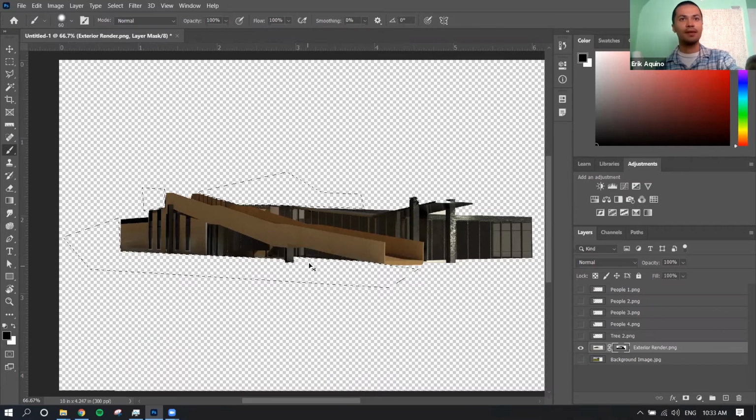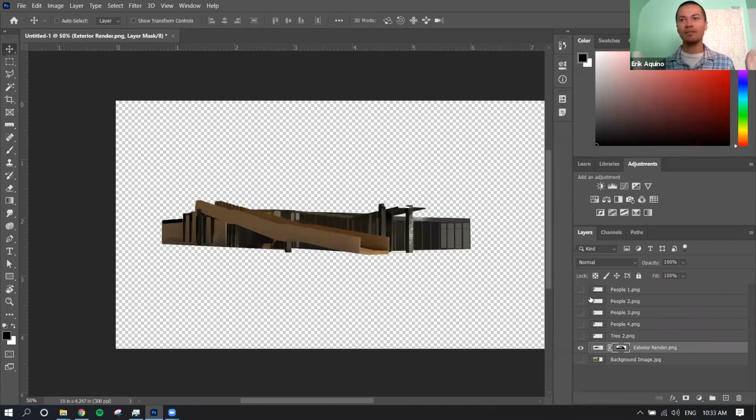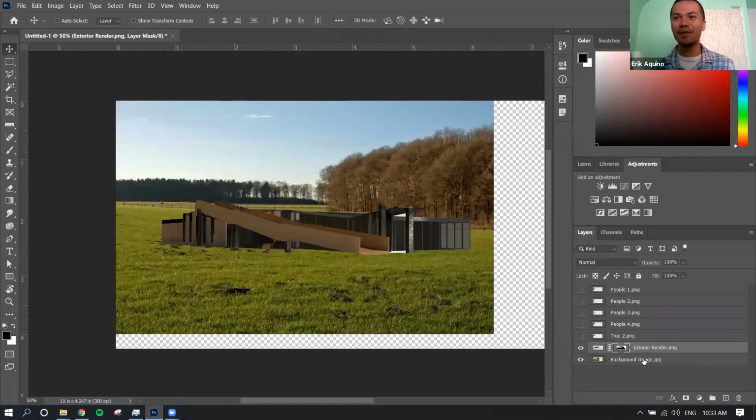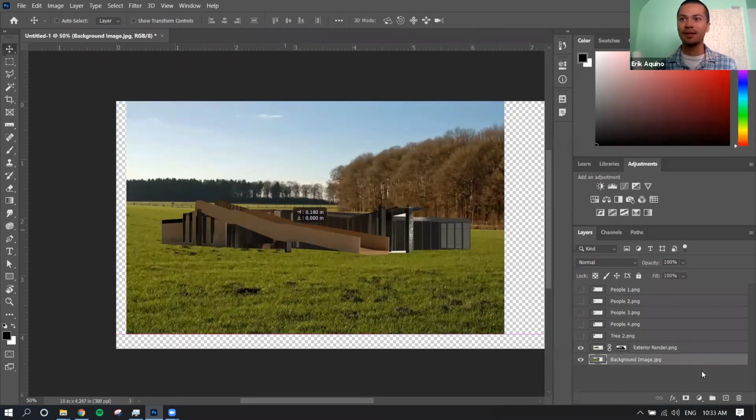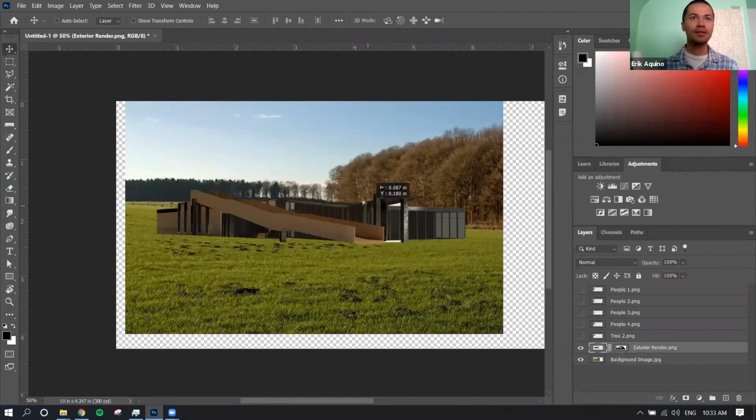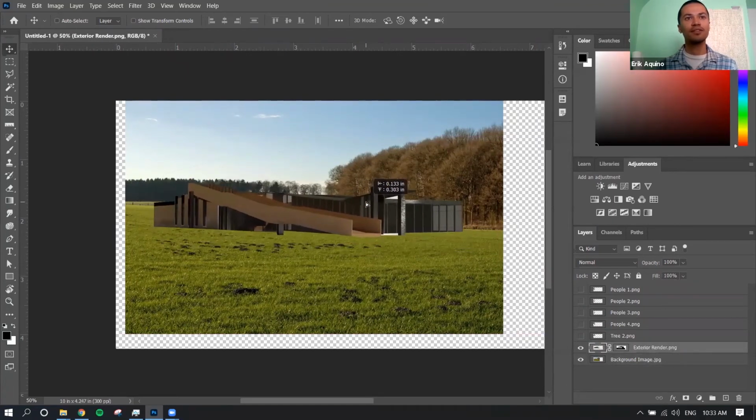Okay. Control D to deselect, and I have my building, which looks fine. The design is questionable, but it looks fine in Photoshop. I'll bring back my background image by toggling the eye, and simply by using the move tool or hotkey V, I'll move around my exterior rendering and situate it wherever I feel fit.